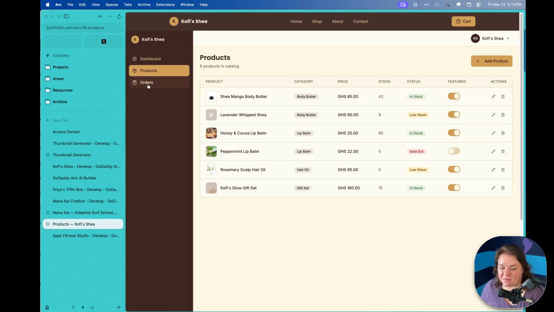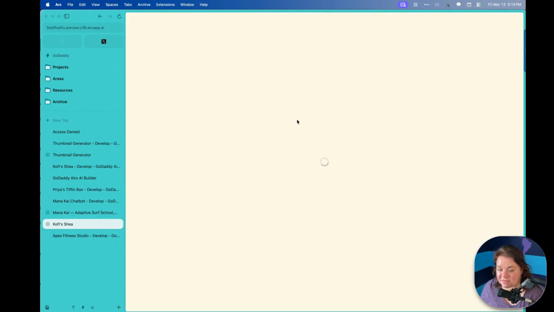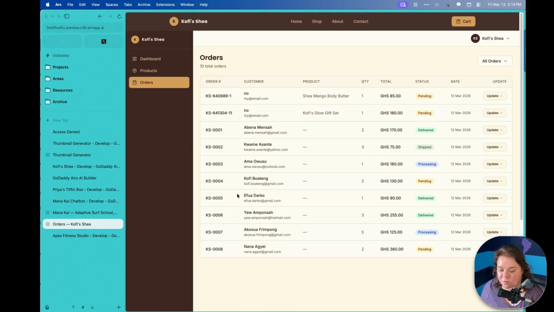In the orders table, you can see that we've got some different information. Here we've got the order number, the customer name, the product description, the quantity left, the price again for the total, the status, the date, and if we need to do any kind of updates to this. So if I wanted to say that it's going from pending to processing to shipped to delivered, I can do just that right here.